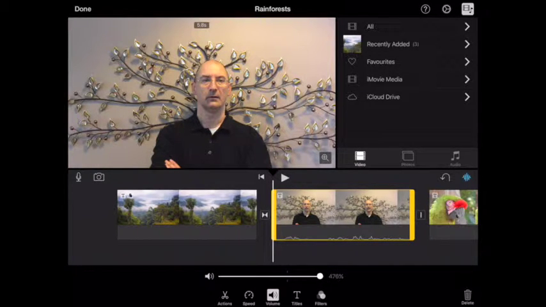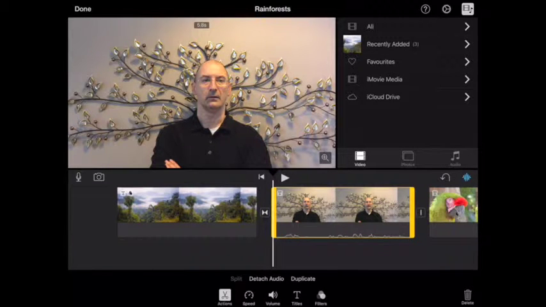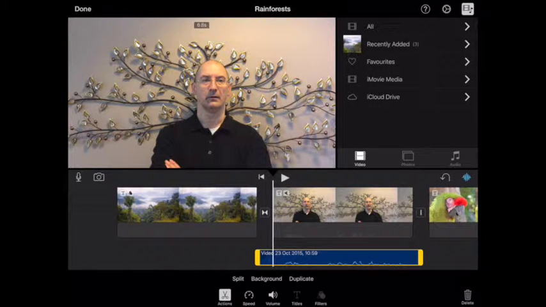Another advanced feature is the ability to detach the audio from your video clip. This is particularly useful if you want to keep part of your video and have images playing over the top of your voice instead.